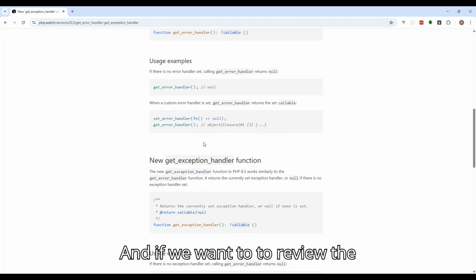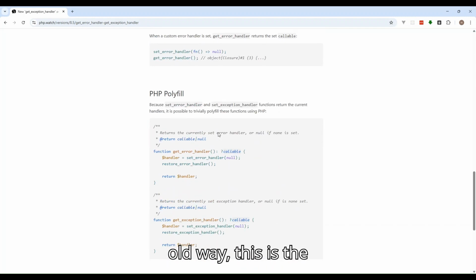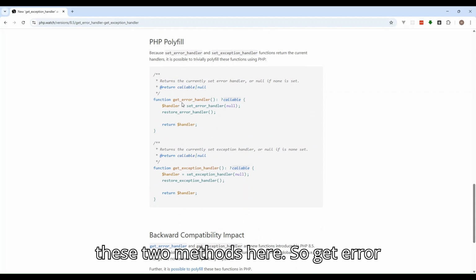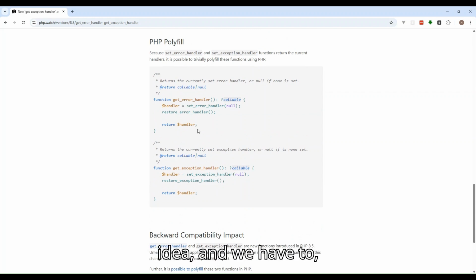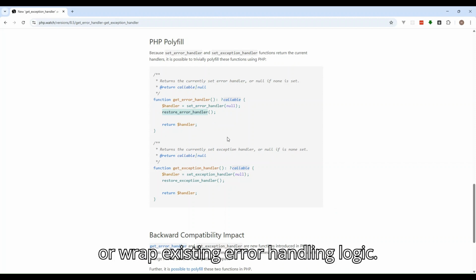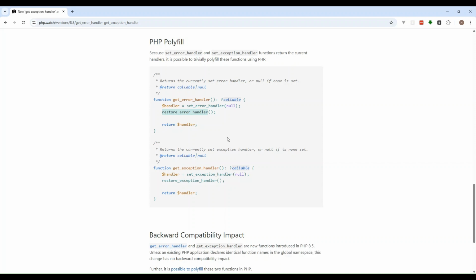And if we want to review the old way, this is the old way. As you can see, we are defining these two methods here, get_error_handler and get_exception_handler, same idea. We have to temporarily unset it, just to get the reference and then restore it again. Pretty ugly, right? But this new feature is especially useful in framework custom logging or debugging tools where you want to inspect or wrap existing error handling logic. Now you can do that clearly and safely, right?